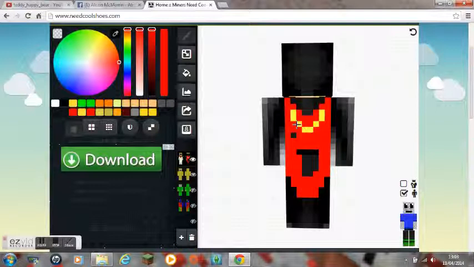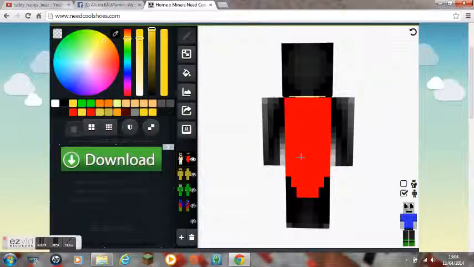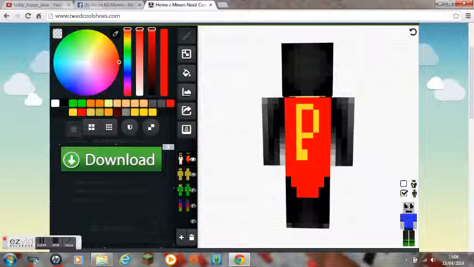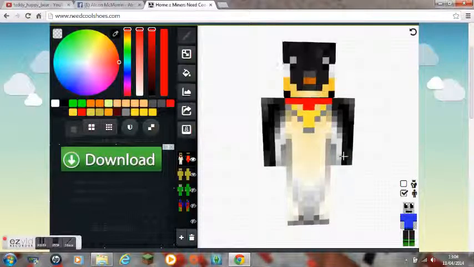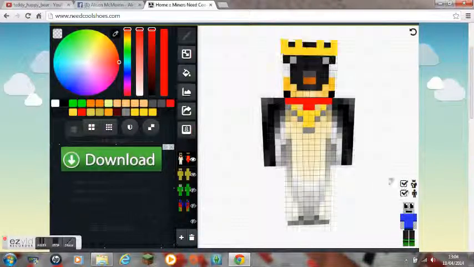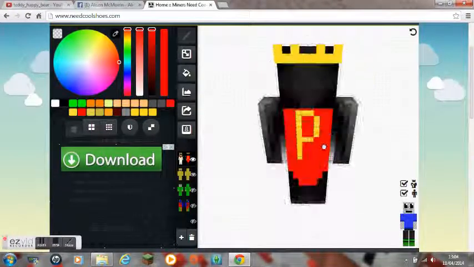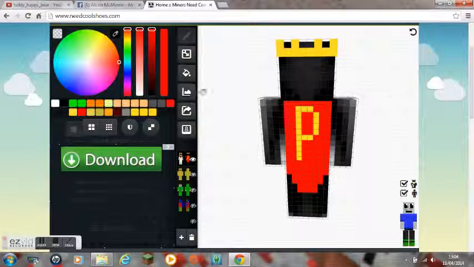I'm just going to fill it in. And then I'm just going to fill this golden ring bit in here as well, and over there. I'm just going to put big golden, for a penguin. So this is Emperor Penguin.